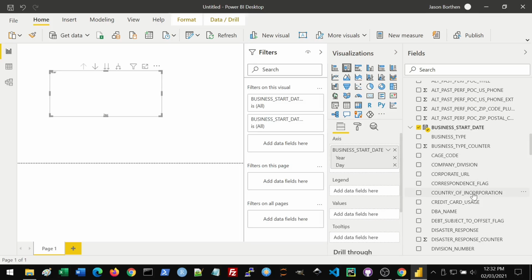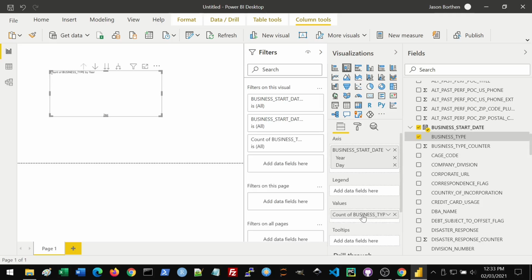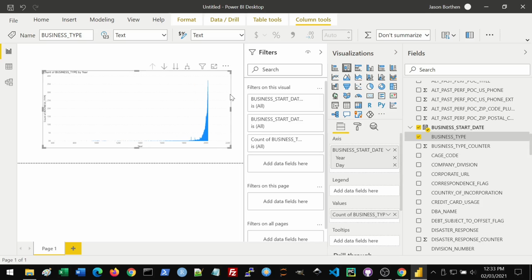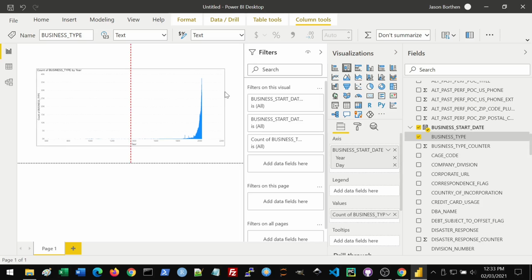And maybe we can do cage codes, business type. Do business type and values. You can see it changed the count of business type so that we have a numeric value. And there we can see time on the bottom and count of the business type on the vertical axis. Just make this bigger and center it.